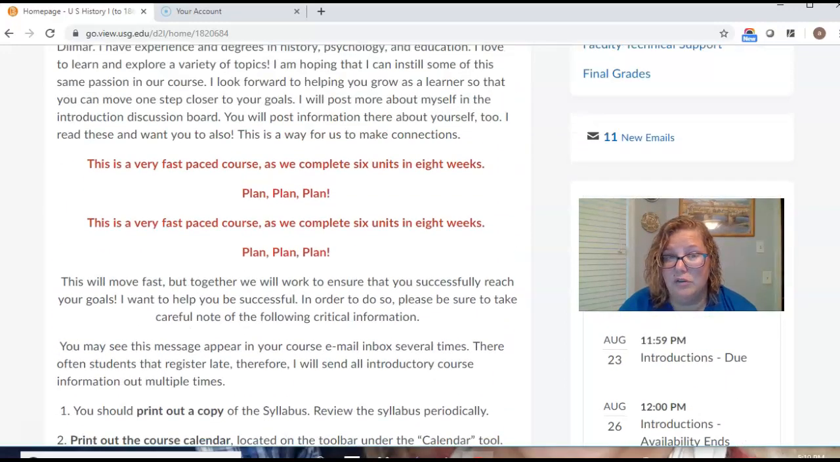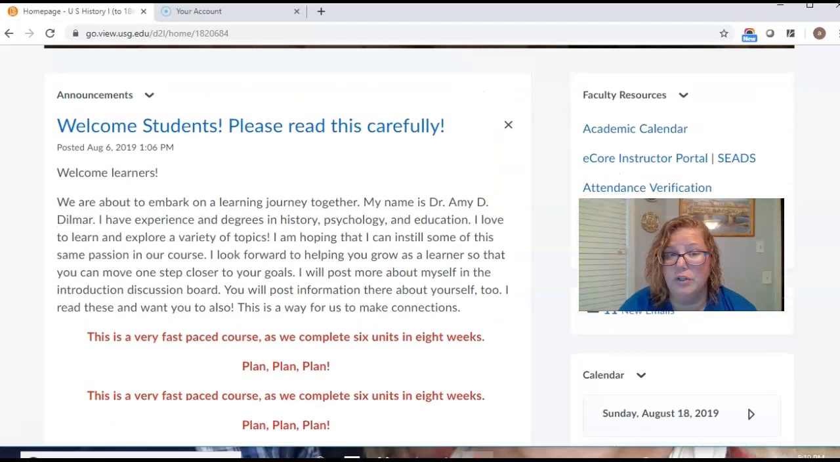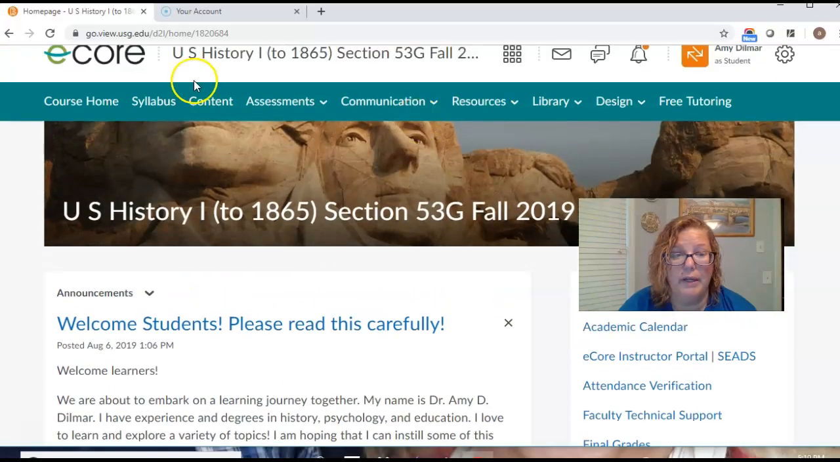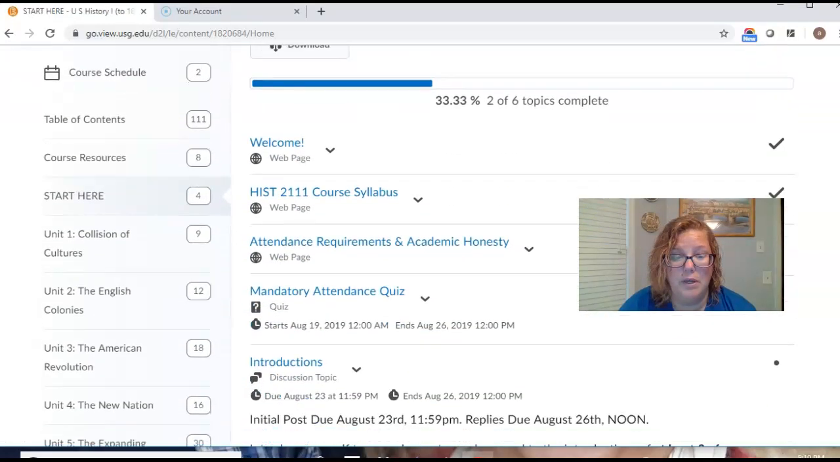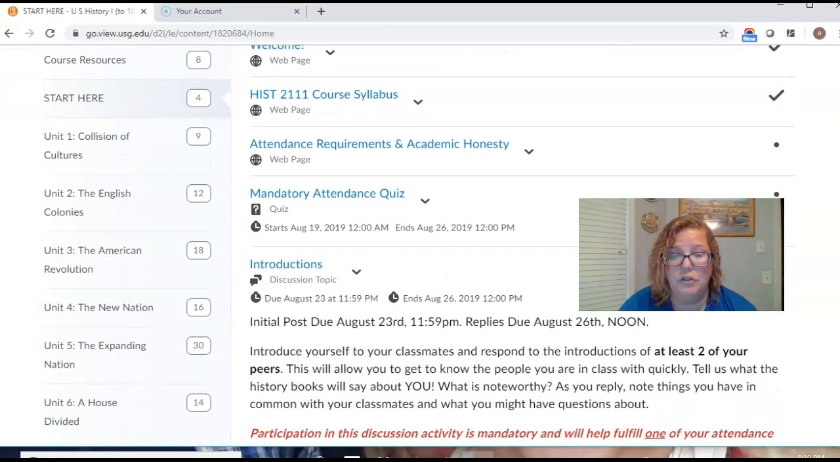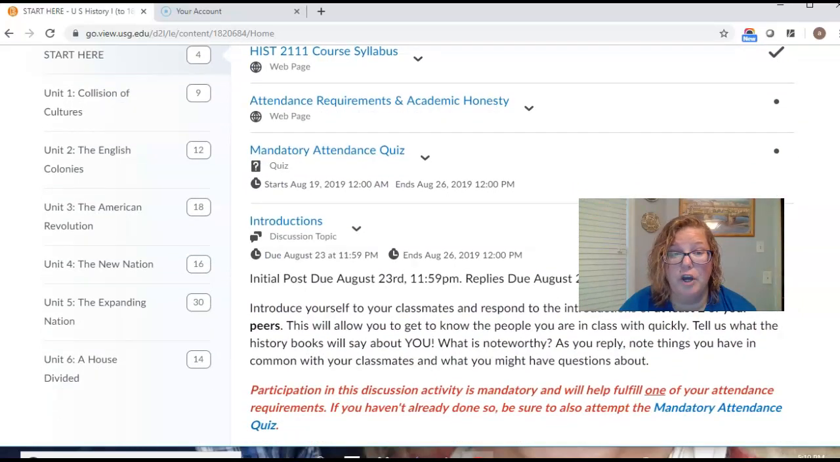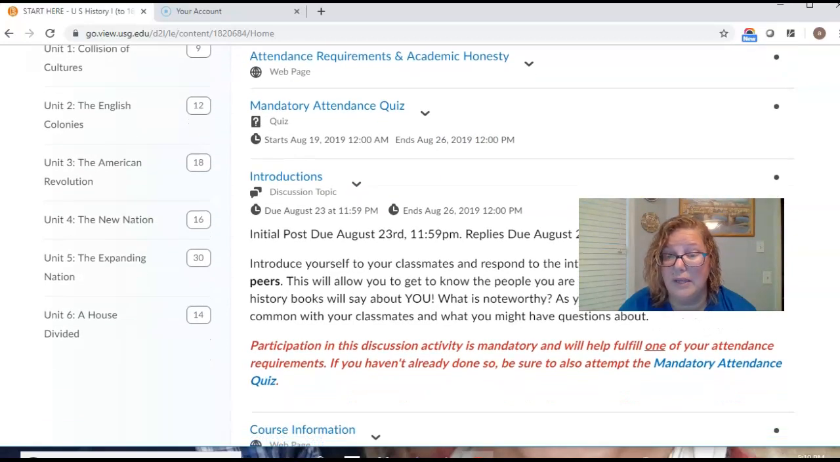Something I do want to show you though, as far as in course due dates, we're going to go up and click on content. And so let's just look at week 1, for example, the opening week. So you'll see that there's a mandatory quiz and the due date is here. That's easy for me to put in the calendar, there's one due date. It says ends August 26th. So there's one due date. That's super easy.